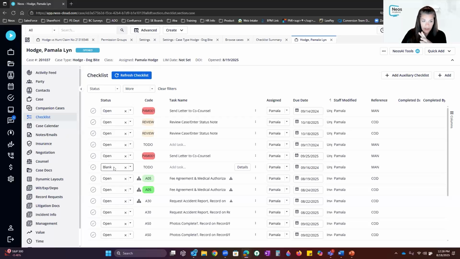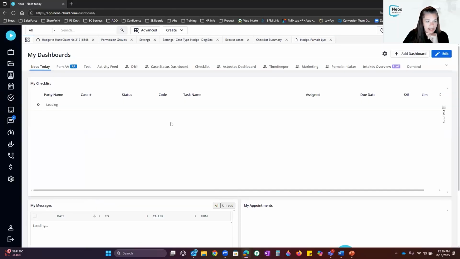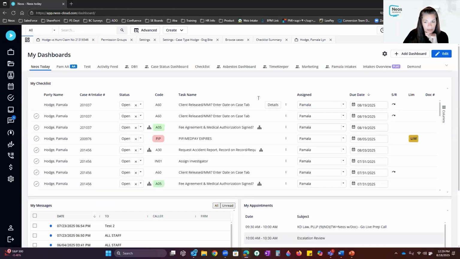Why do you have to change this from blank to open? In order for it to appear on that checklist item when you first log in, you want to make sure that you say it's an open item, because a lot of times people may add things to their checklist that they don't want to see in that daily checklist. You will always be able to see them in your checklist summary, but if you're looking at your daily list, it will not pop up here until you mark it open and set the due date.